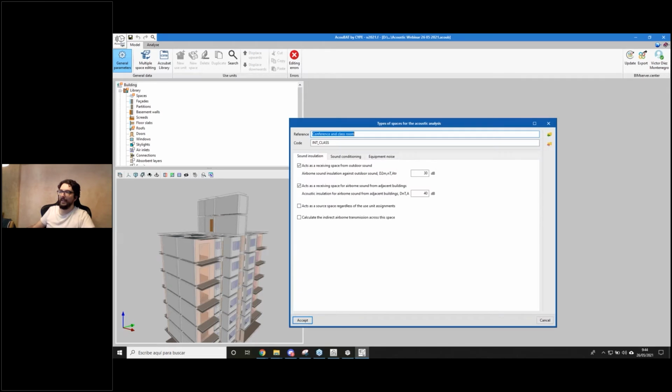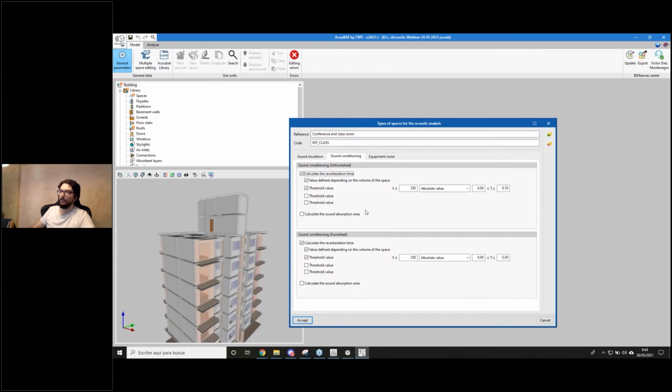For example, in a classroom, we have some conditioning. In a classroom with a volume of less than 350, we have a value between 0 and 0.7 seconds of reverberation time, and a different limit with the furniture.